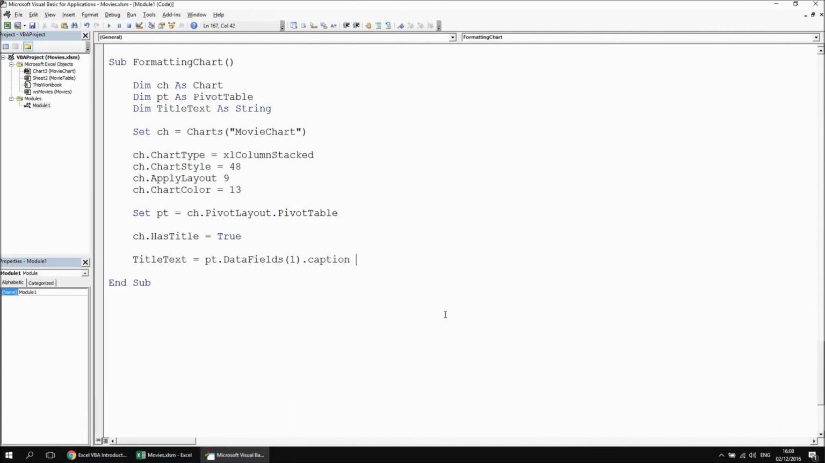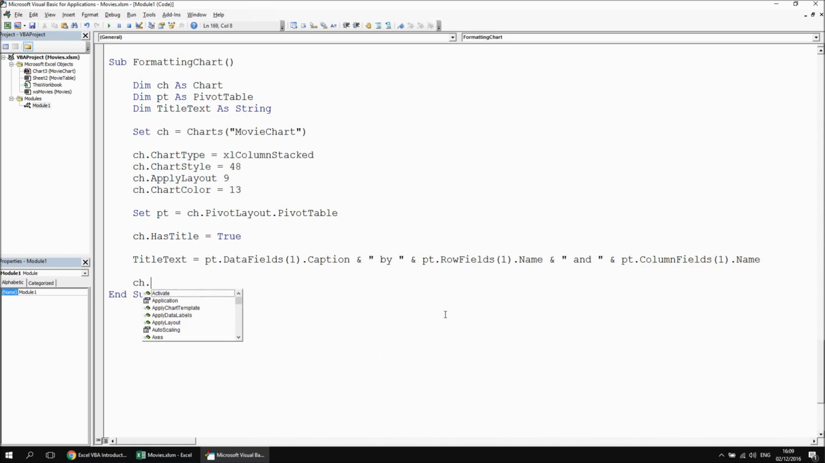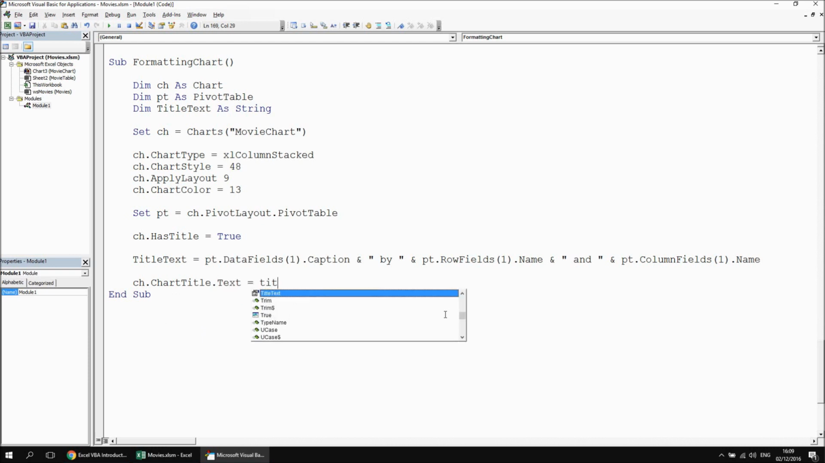So then I can concatenate that with the word by, and then concatenate that with the name of the row field. So I can again say pt.RowFields(1). I've only got one row field in there, so that's nice and easy. Then I can refer to its Name property, and then another ampersand, and I can concatenate the word and, and then finally I can refer to pt.ColumnFields(1), and again .Name. All I've got to do then is set the chart title text. So I can say ch.ChartTitle.Text = titleText.